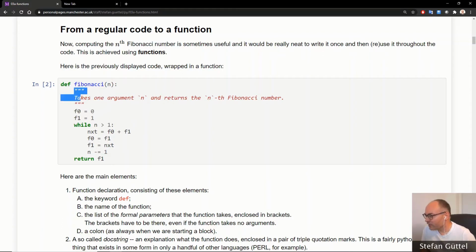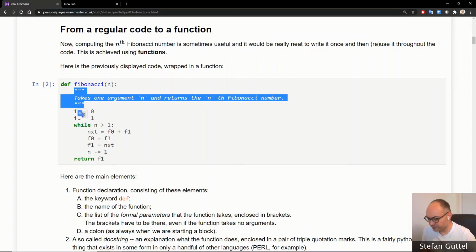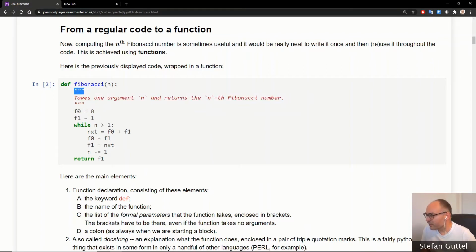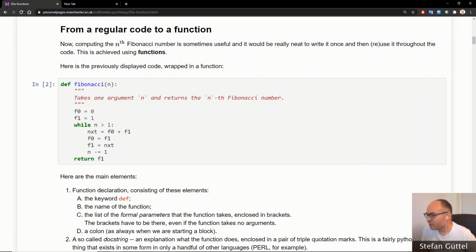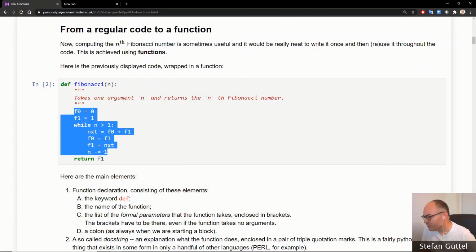Then this is followed by something that is called a docstring. Docstrings are defined by using these triple quotation marks. Note that the docstring has to be indented. Everything inside the function is indented to the same level. And here we basically just explain what this function is doing in human readable text. So our function will take one input argument n, and it will return the nth Fibonacci number. That's really what our function is supposed to do. Now, what you have here is exactly the code from above. It's computing the nth Fibonacci number.